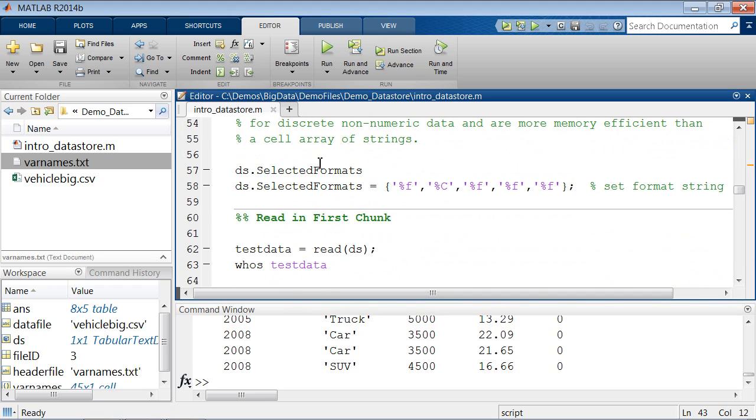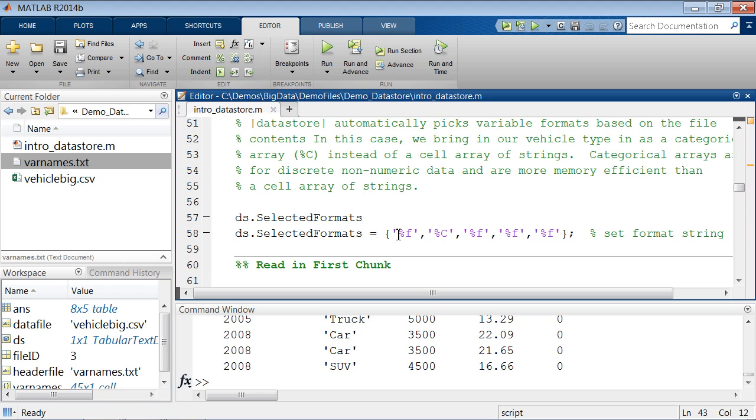We can set other parameters, such as selecting the variable formats. Something else that is new in the R2014B release is the ability to read data from disk directly into a categorical data type, rather than needing to read it in as a string and then convert it. This cuts down on the maximum amount of memory that we need to have at any particular point.